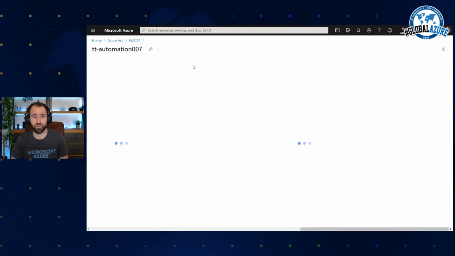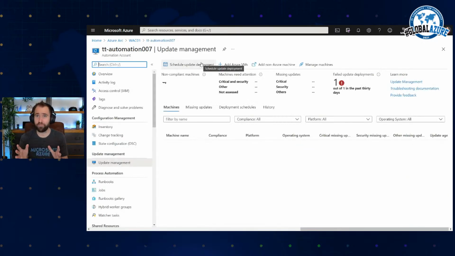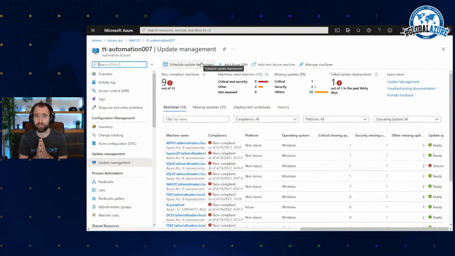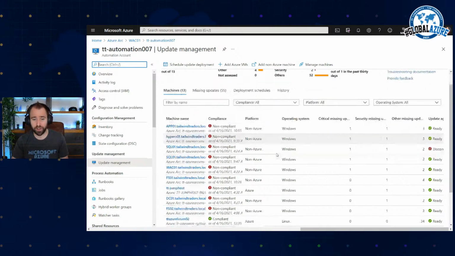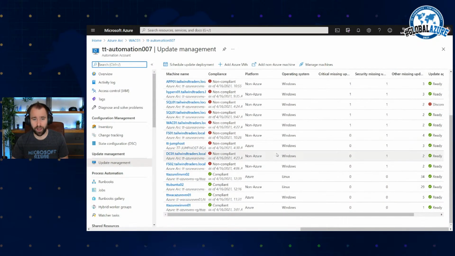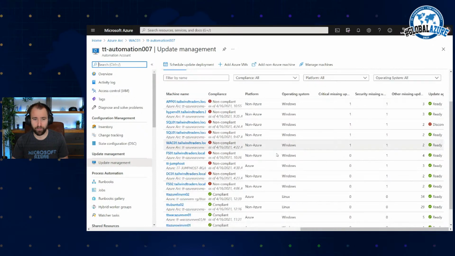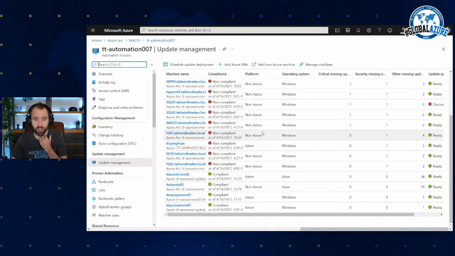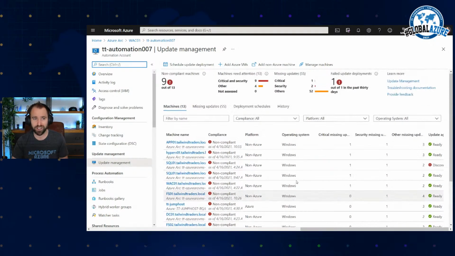Well, you can also manage multiple machines because this is using Update Management, which you're familiar with from Azure in general. So if I go to the automation account with the Update Management solution, here you can see I list all my machines which are joined to that Update Management solution, non-Azure servers, but also Azure servers, Linux and Windows machines. And you can see here the compliance state.